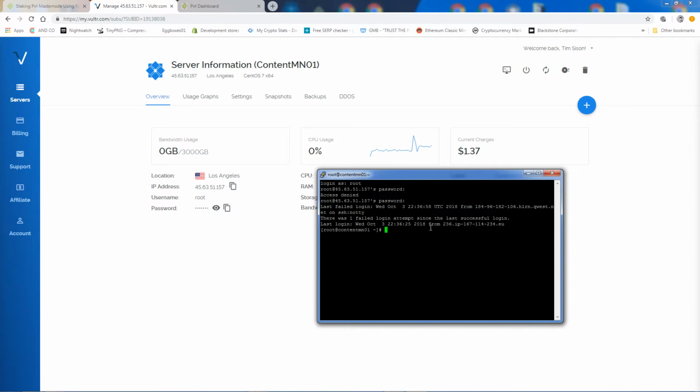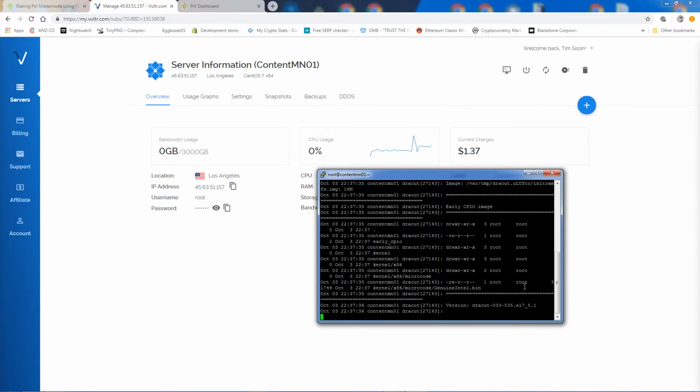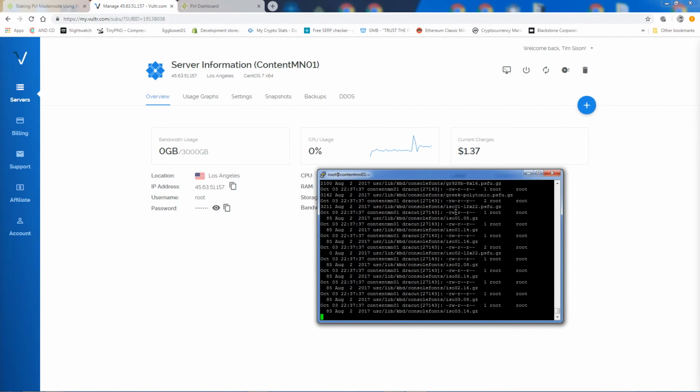And the command to see what's going on in the server is journalctl -f. And here you can see what's actually happening in the server in the background. So we see that it's actually doing some stuff. This whole part right here is optional. You don't need to see what's going on.